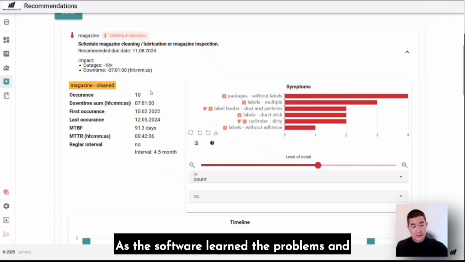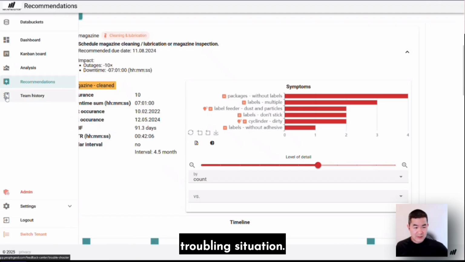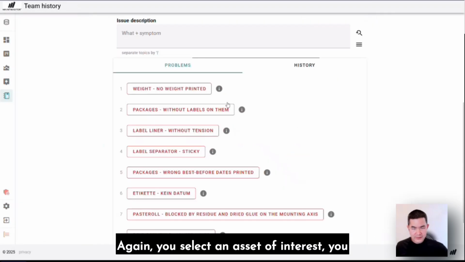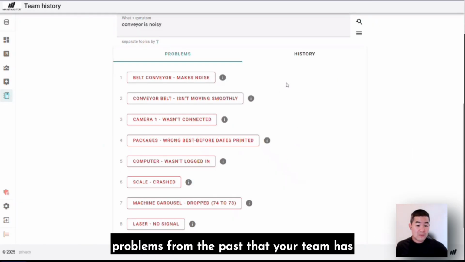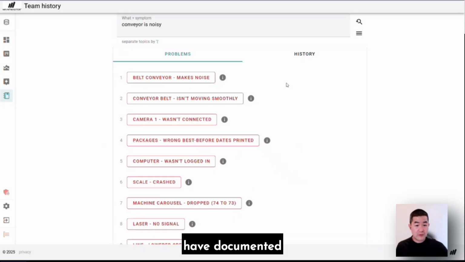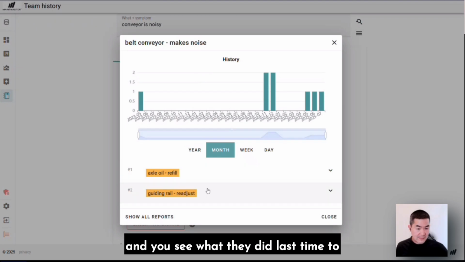As the software learned the problems and the solutions to them, it now becomes very easy to make this knowledge available and search for it in case you have a trouble situation. Again, you select an asset of interest, you type in the symptom, and you see known problems from the past that your team has documented previously. You can click on any of them, and you see what they did last time to resolve them.